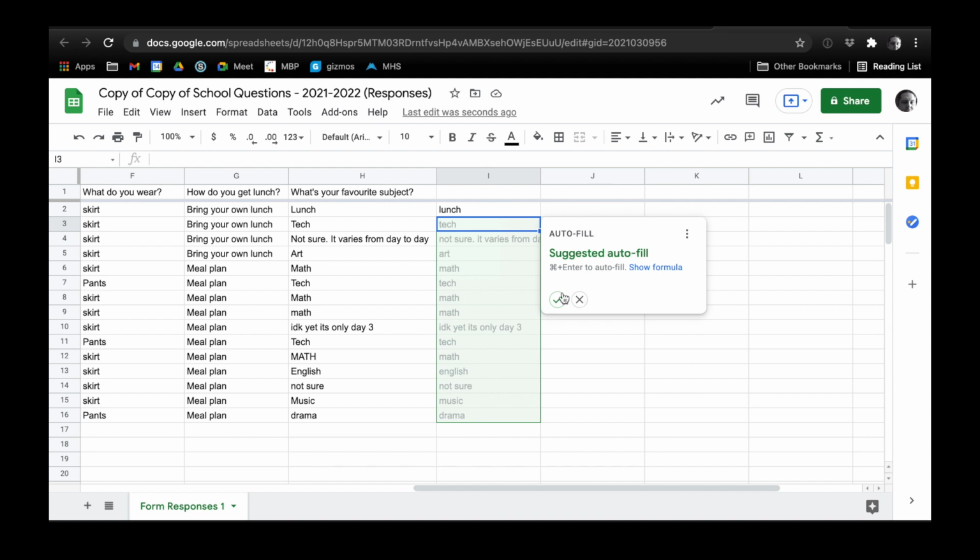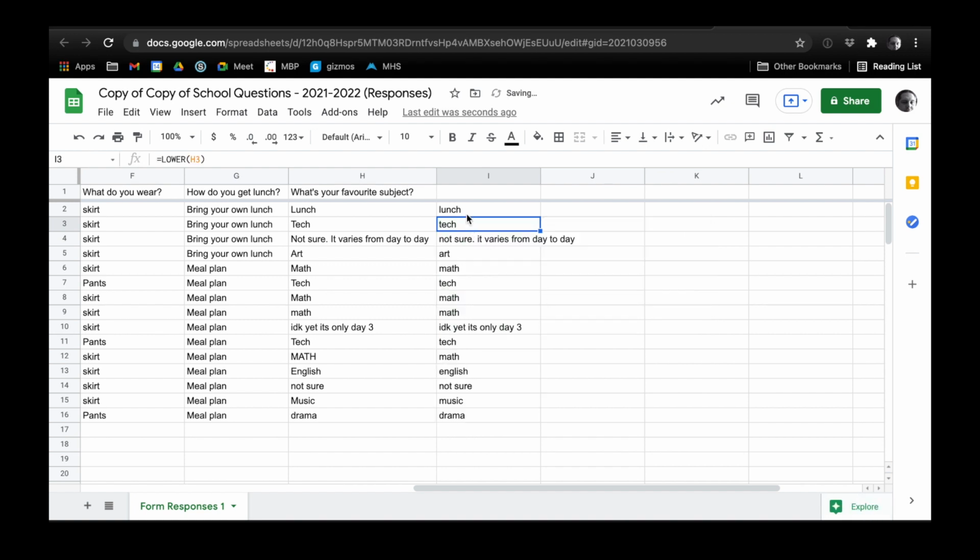But it is smart enough to say, hey, do you also want to do this to all the values that follow? So it's saying we can autofill this formula for you. And by pushing the check mark there, it does it automatically. So you can see if I click in this cell, the formula for that cell is equals lower H2. So it's referring to this cell H2, and it takes it, makes it lowercase, so that uppercase L becomes a lowercase l. Does the same thing here.